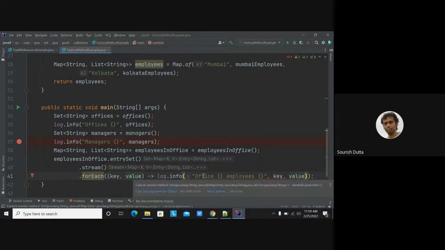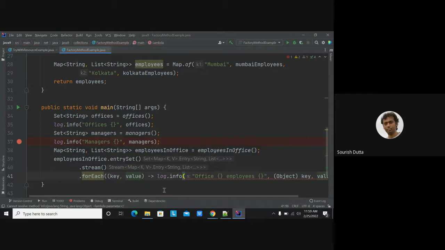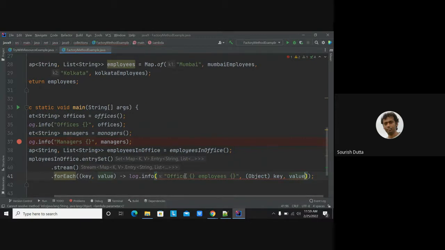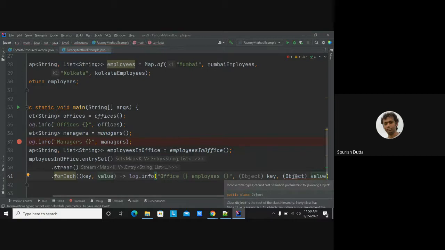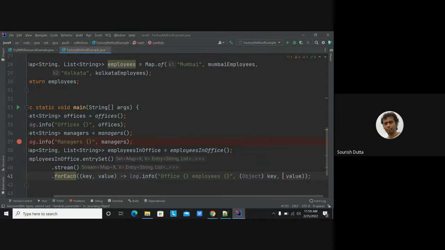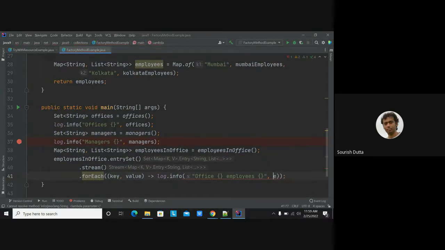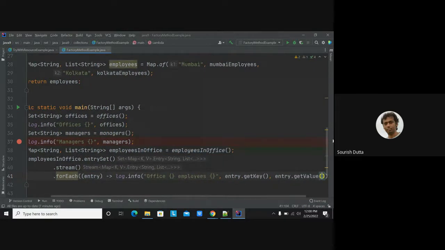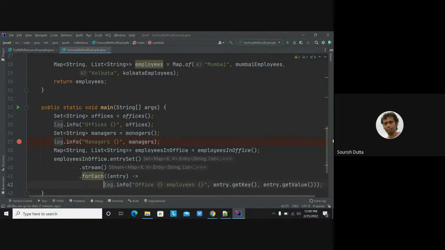Will that let me work or not? Change the second argument to an object. Okay, fine. So here we are getting key, and then it says change the third argument to object. Okay, sorry. Here I'm getting the entry, right? So this is only one single value. From the entry, I can now get the value: entry.getKey, entry.getValue. So that will print out my employees that are present in different offices.